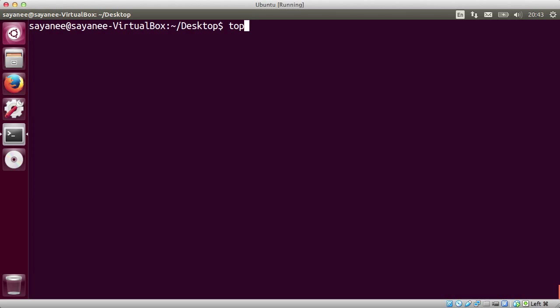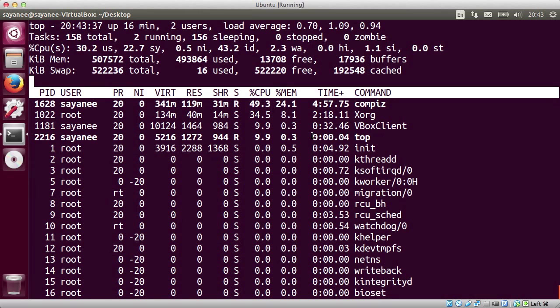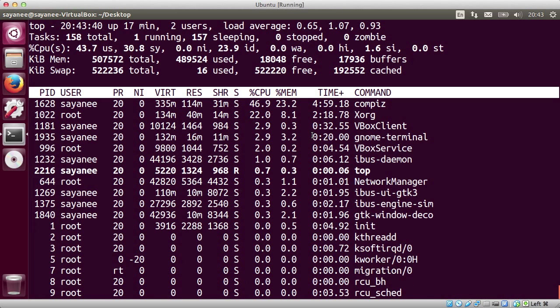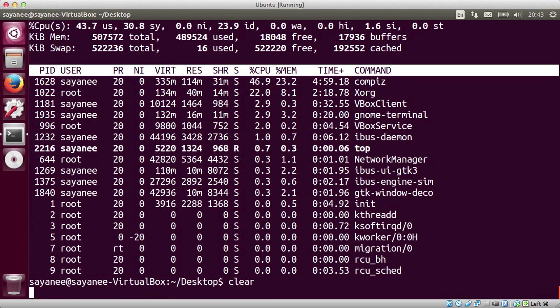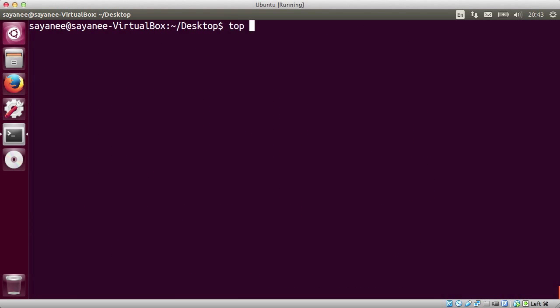Let's run it by itself first. And this is how it will look. So I'm just going to press Control C to exit it, and it's exiting. So let me clear the screen. This time I'll do top and then ampersand to make it run in the background.